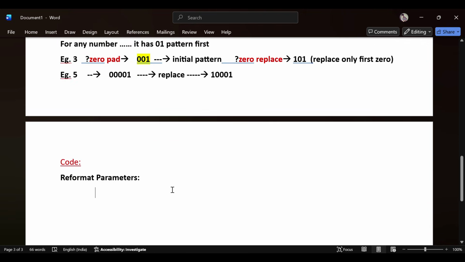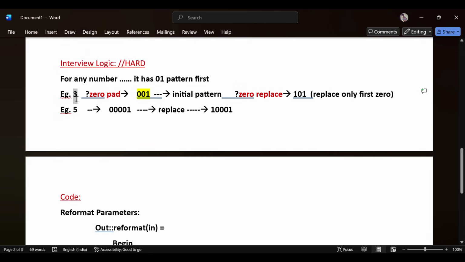So I'll just straight away write this code. Reformat, and then you have input coming in, and then begin. We are just bringing in a function. Let's take this number: for number 3 you have 3 zeros, we can assume 3 zeros. For number 5 you have 5 zeros. Basically for any number, take that number.